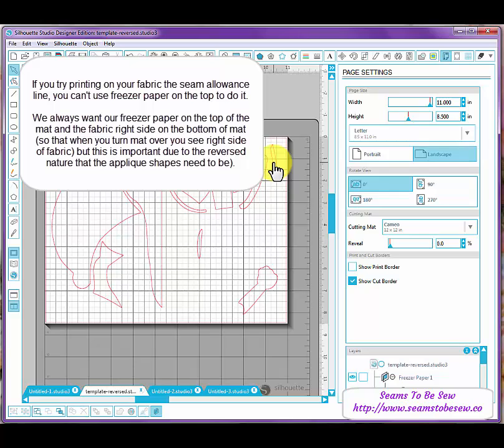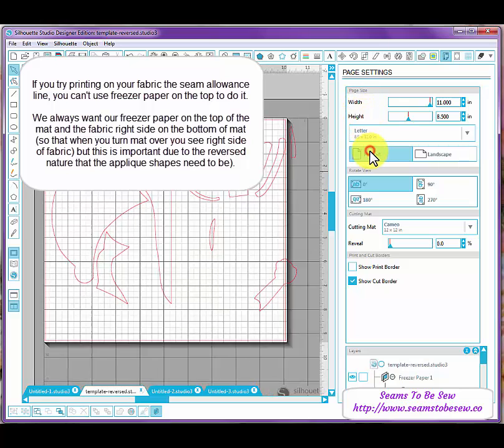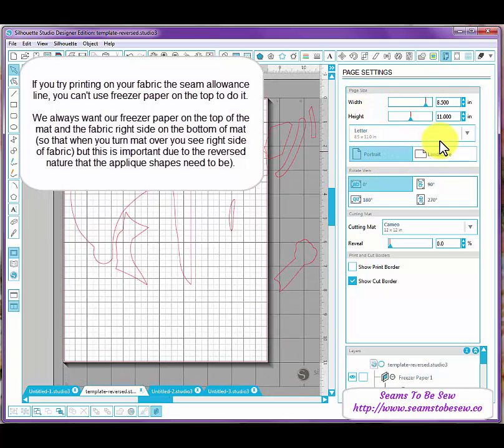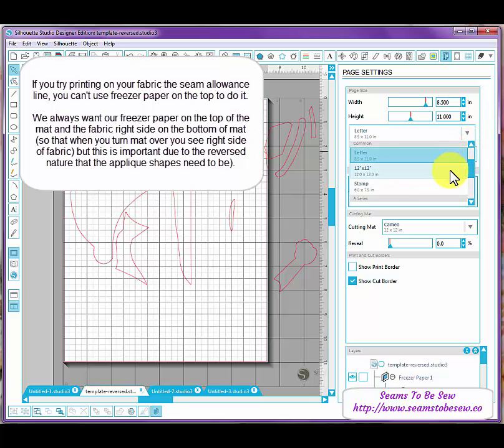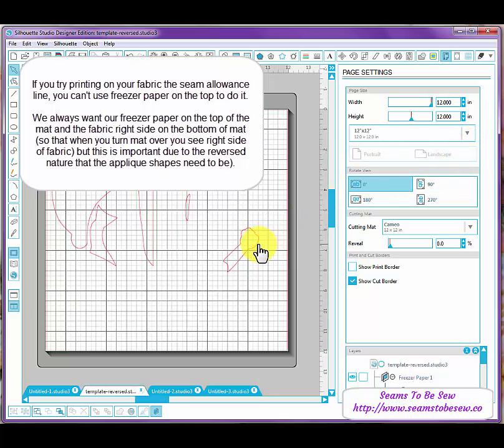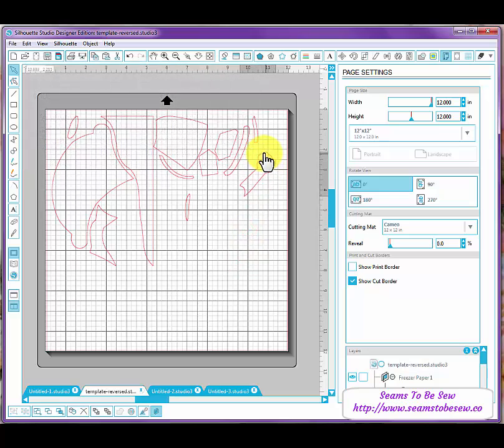So I might do a little lesson on that at some point in the future, but just keep those things in mind. If you're just using 8.5 by 11 paper, make sure you switch to the page size for it. And if you're doing the 12 by 12 like I do, then you don't have anything to worry about in that respect. Just put your shapes as close together as you want them.